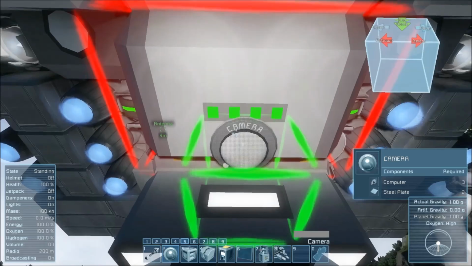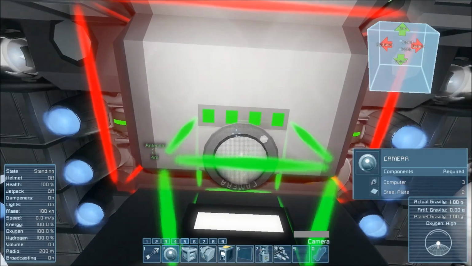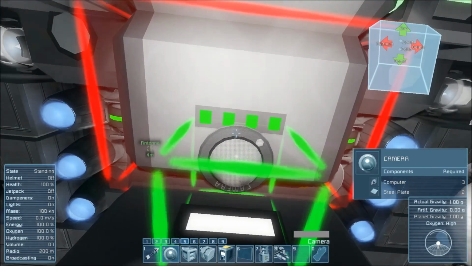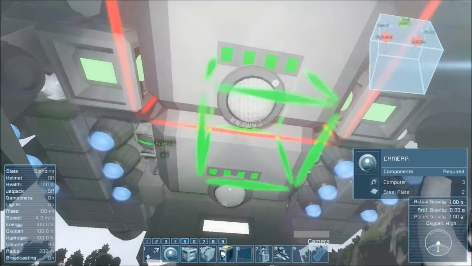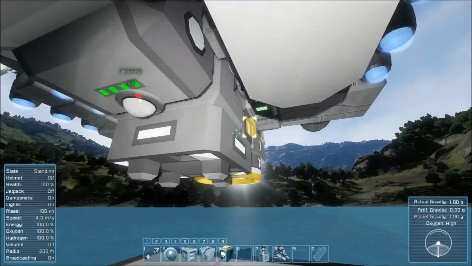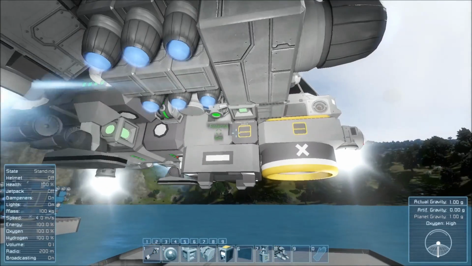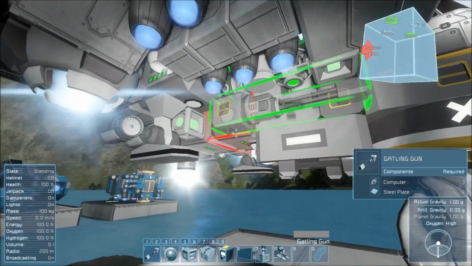And make sure the word camera isn't like this, but rather it's the closest to the merge block as you can orient it. So just like so. And that is pretty much all your camera placements. So we're going to move on to the last internal component.